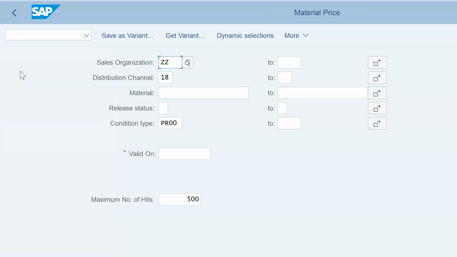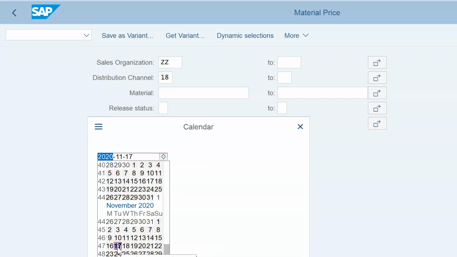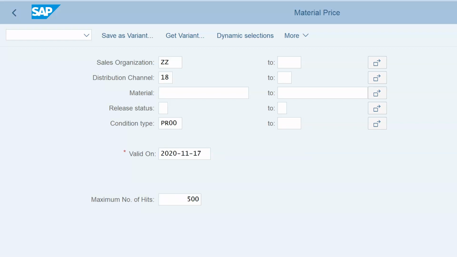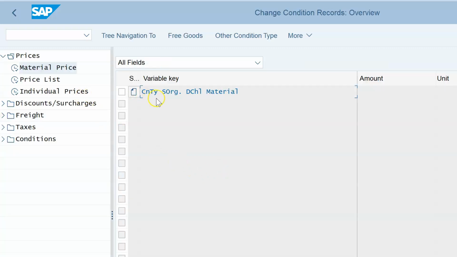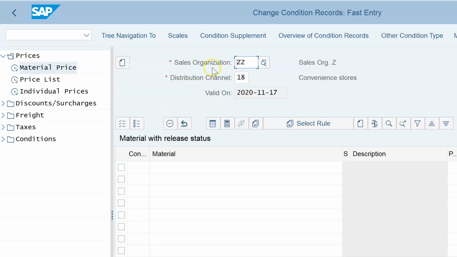So when we double click on the material price and we choose today's date, click on the execute tab. So we come across this area. This is basically related to the condition record. Now here in the game we don't do any conditions for materials and amount set for these ones, and this is the distribution channel. It is already set in the game.